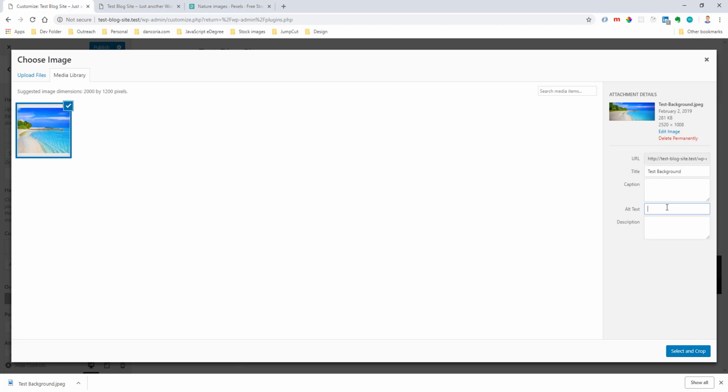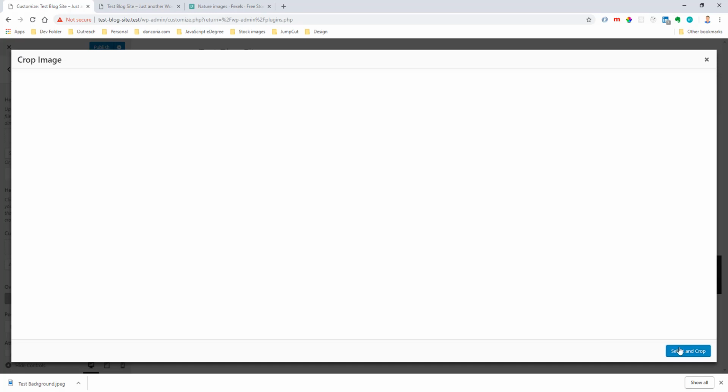You can do alt text like blue sky beach something, and your alt text is what's going to show up if your image ever gets corrupted or gets deleted or whatever and goes away. It'll show a little icon with this text so people will still get the gist of what it is. No need for description or anything like that just now.